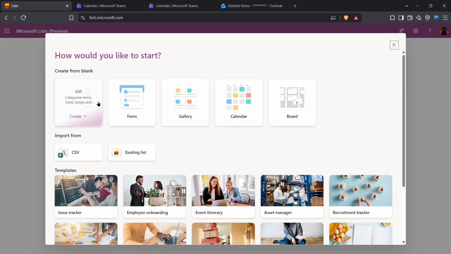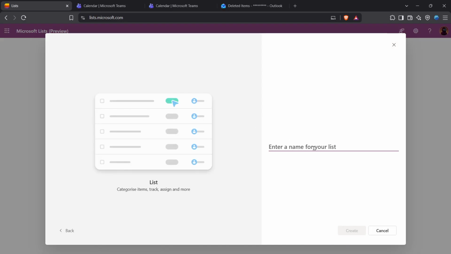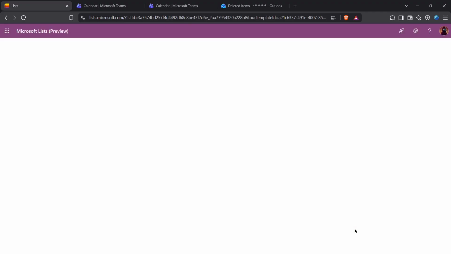You'll see options for List, Board, Calendar, and other view types. Click the List option. Enter Team Vacation Tracker as your list name and click Create. Your new blank list opens with a welcome screen showing an empty table ready for you to add columns.